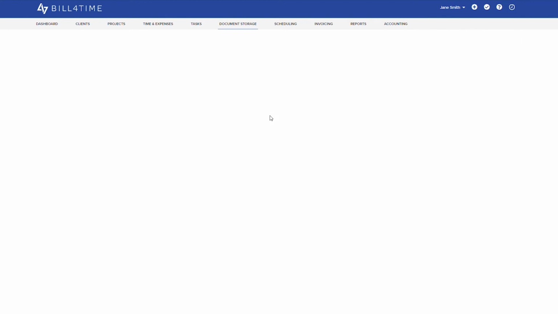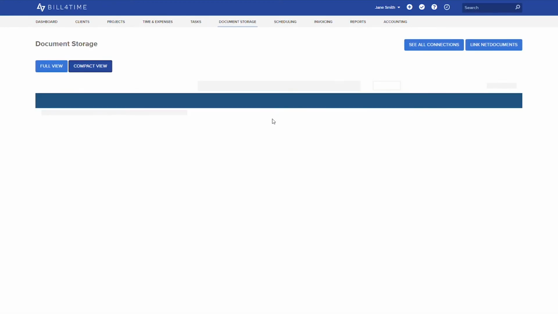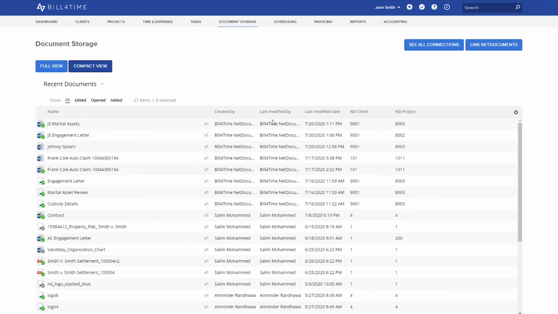Once logged in, all documents for that user from within NetDocuments are displayed whether they are linked or not. On the upper left-hand side of the screen, you can select either Full View or Compact View. Compact View is the default. Documents can be linked via the Document Storage tab and via the Project or Matter Documents subtab.